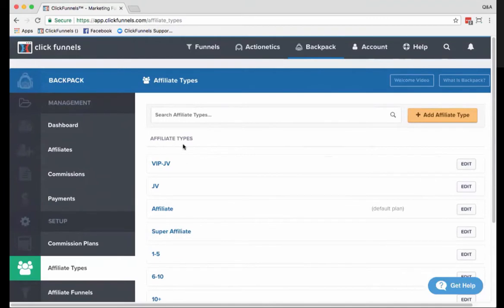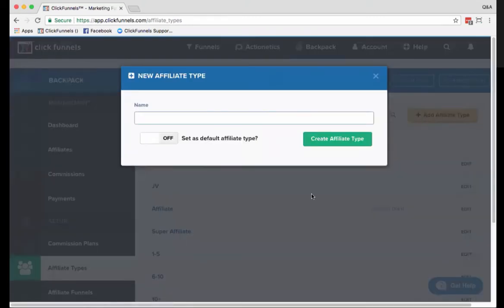We could do that here by setting up a different affiliate type, and then associating them with that affiliate type as the affiliate, and then associating that with the commission plan. So hopefully that wasn't too confusing. Don't worry, it's actually quite simple when you're doing it. This is really all you would need to do to set up an affiliate type: just name it something that you can identify. And obviously you can set that as the default affiliate type if you choose, and then create that affiliate type.